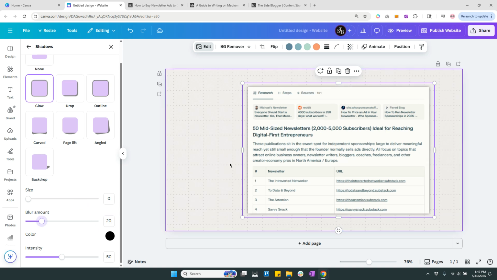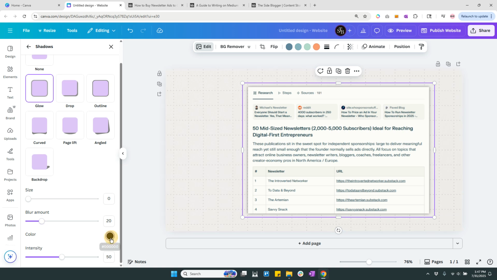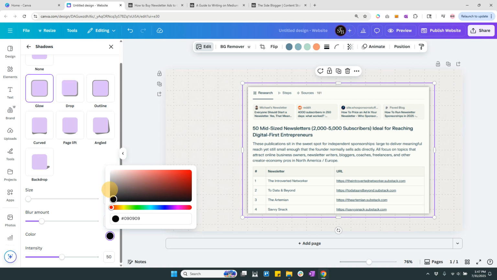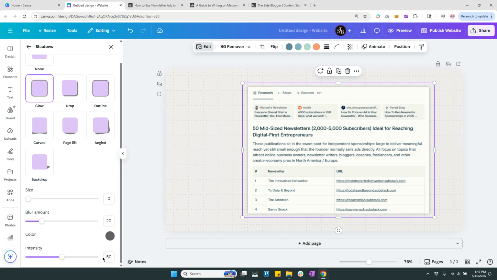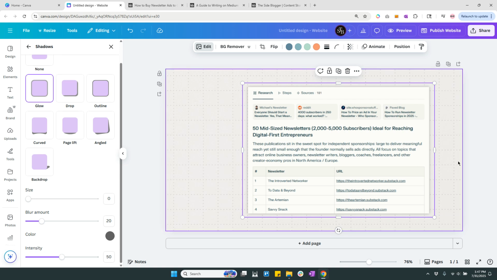And these changes are pretty subtle at this point, but I like it. And the color, instead of pure black, which is the default, I want to add something like a grayish to make it even more subtle. And then you can play around with intensity too, but I like how it looks right now.